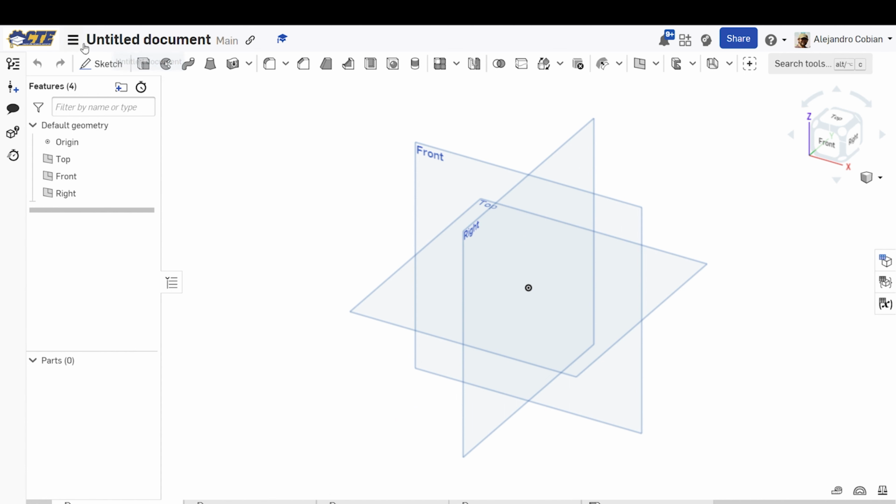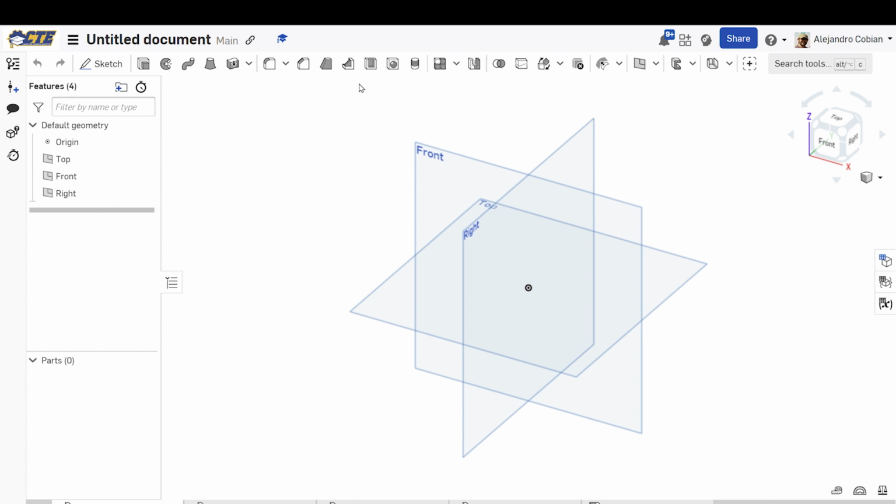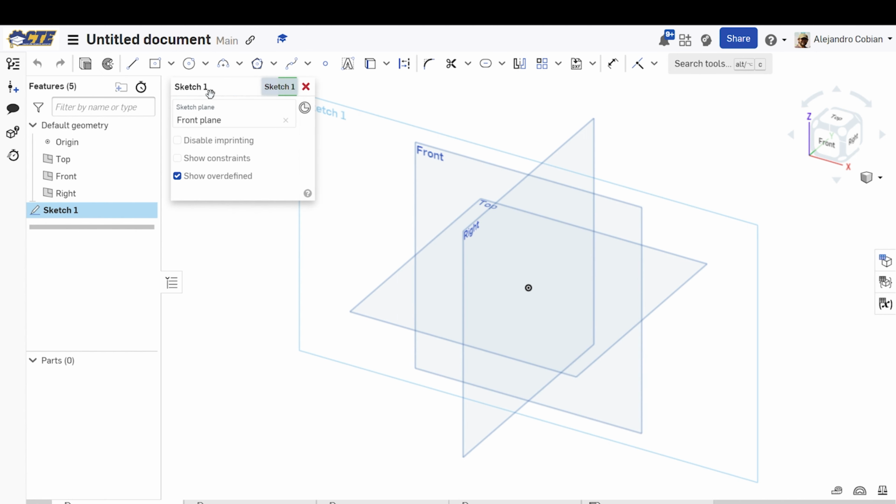To get started, make sure you actually have your units set up to inches. Go ahead and do that change. So we want to start off our sketch on a front plane. Let's go ahead and select the front plane, select sketch. We're going to call this Scoop Inlet Profile A. And let's click out.